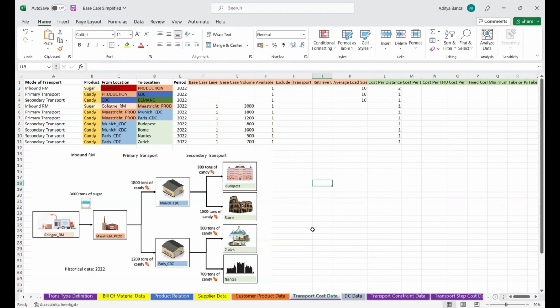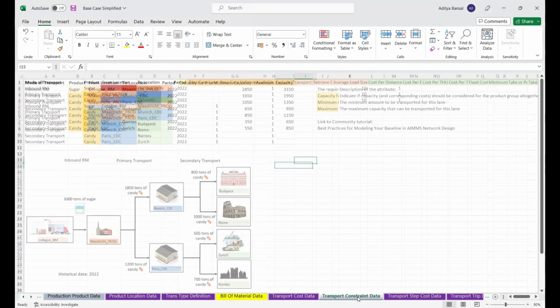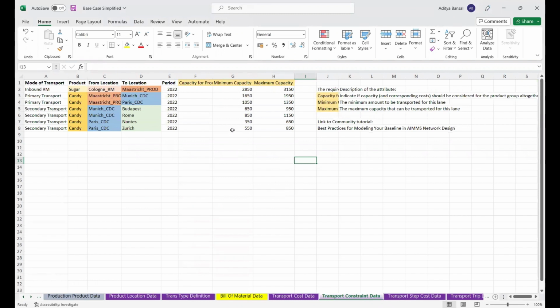It might be that you do not wish to or don't have such exact numbers for the base case volume, or you want to use historical averages. In such a situation, you can just leave the base case volumes blank and instead go to the transport constraint data. Here, you can enter a certain range using the minimum and maximum capacity for the same lanes. And then, when you enforce the base case constraints in the model and run it, the model will optimize using the base case volumes which will lie within these ranges.